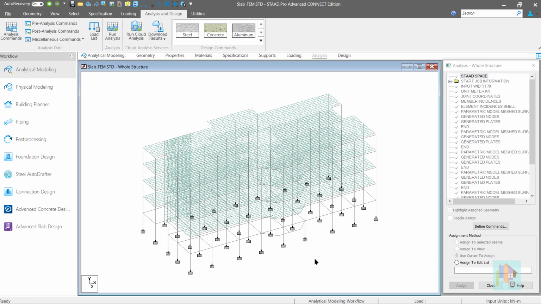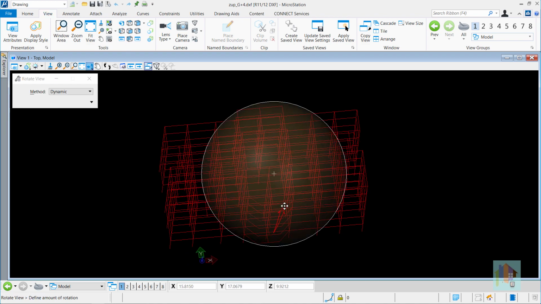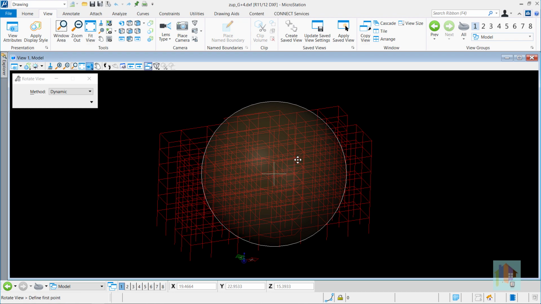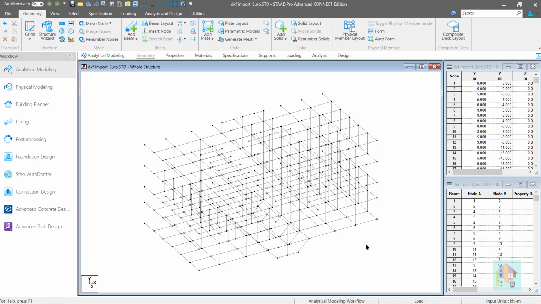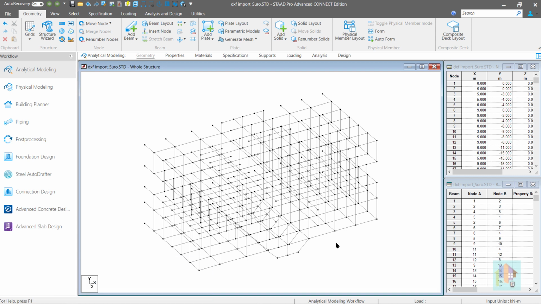Global axis orientation of STAAD looks something like this. By default, the Y-axis represents the vertical direction, but in several other software, a different axis orientation is followed. Like in any CAD software, Z is the vertical axis, not Y. If we try to import any model from this software to STAAD as a DXF file, then the imported structure orientation will be wrong, and we need to manually adjust this in STAAD.